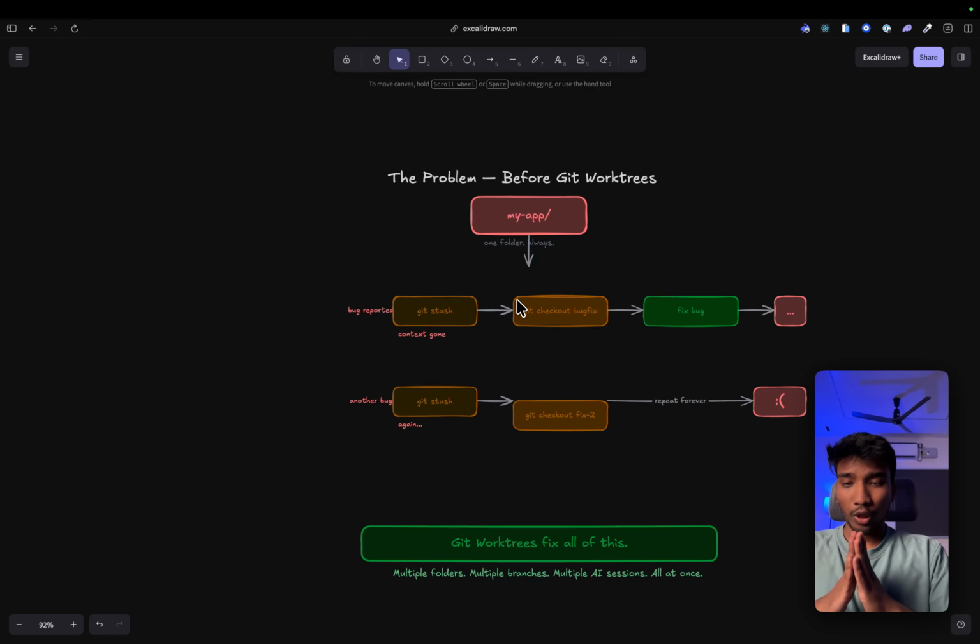So with this video, I want this to be the last video you will ever need to watch on Git worktrees. By the end of this, you're going to understand exactly what happens under the hood, how Claude Code uses them, how OpenAI Codex uses them, and most importantly, you're going to be able to run multiple Claude Code terminals at the same time, each working on a completely different feature of your project in parallel without breaking anything. And that's the goal. Let's get into it.